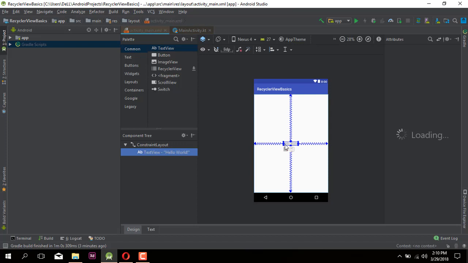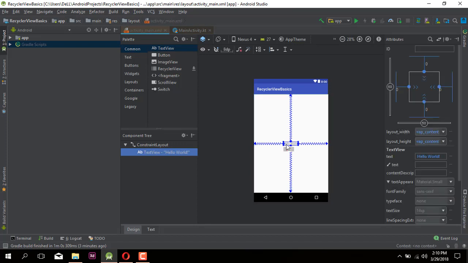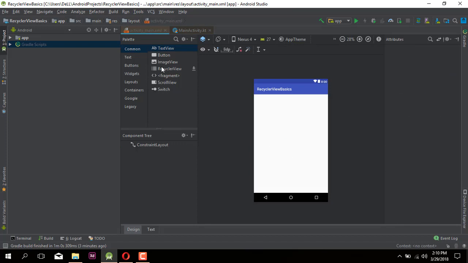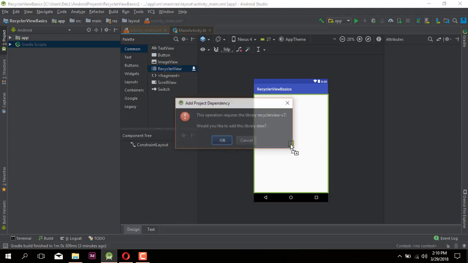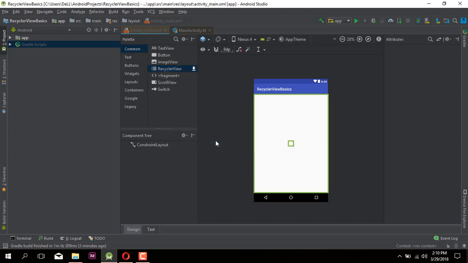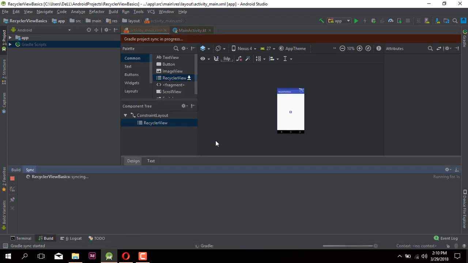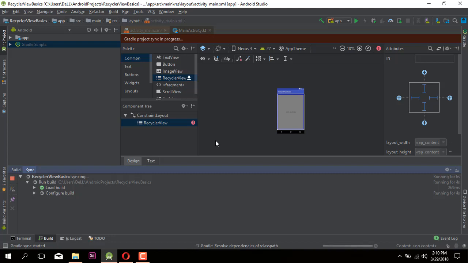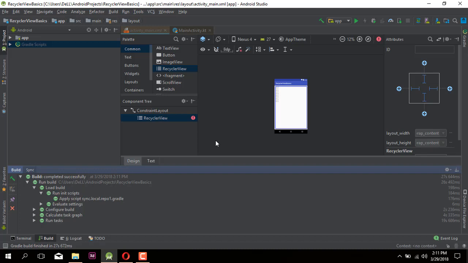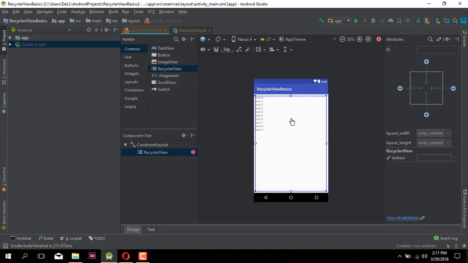And we have this Hello World text view. We kind of don't need it, so we're going to delete it. And here we have RecyclerView. Click it, drag it to the center of the screen, and it's going to add the library now. Click OK. It's going to add the dependency to the Gradle. It's going to resync the project, and it's going to add RecyclerView to our layout. There we go. Gradle is finished building or syncing the project. And here we have our RecyclerView.